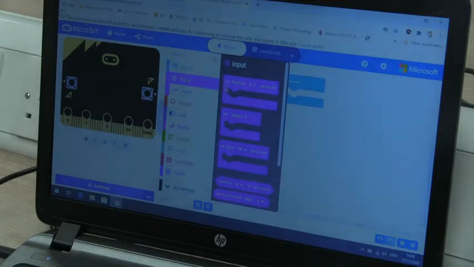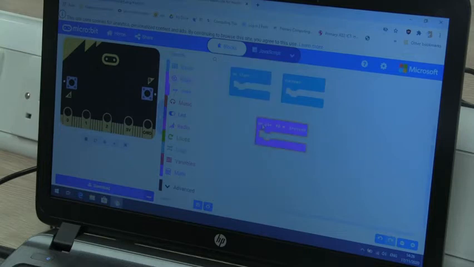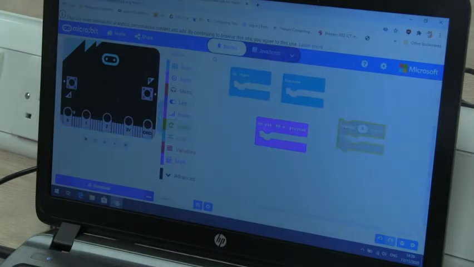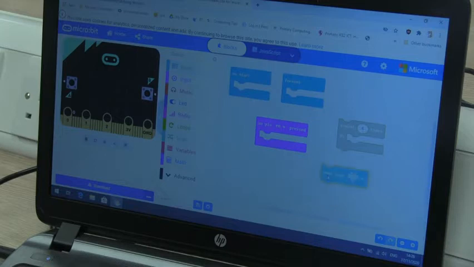you'll get another whole set of blocks, and you can pull them out and start doing things with them. Loops, what are loops? They may have heard of loops. Repeat 4 times. They might go into basic and realise that they've got some pictures there, some icons. So they could try then what happens if I put that in there.